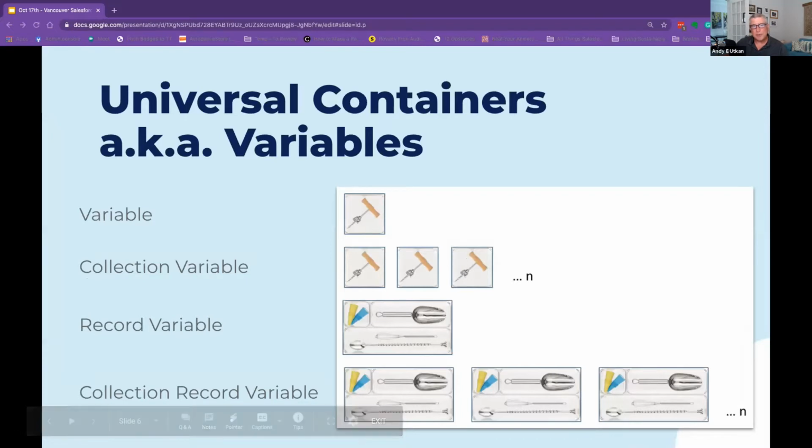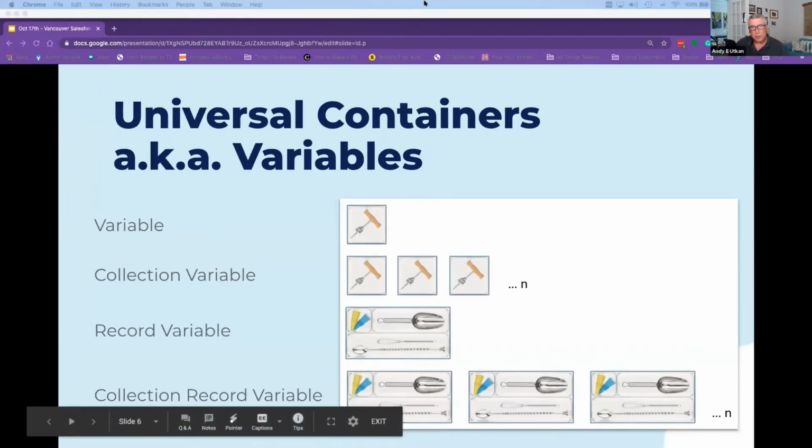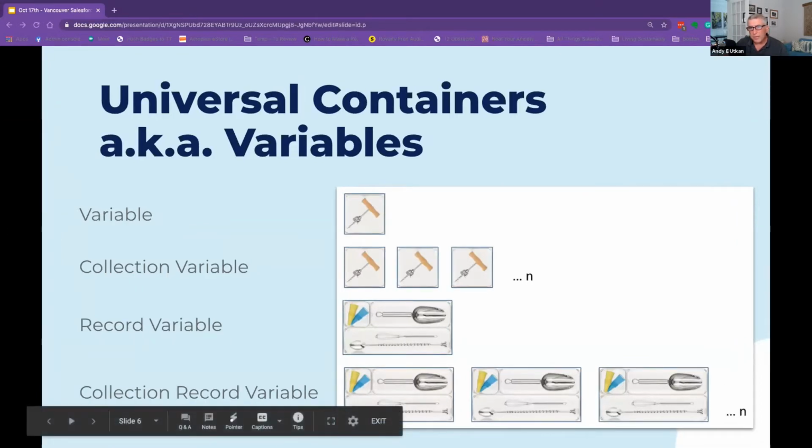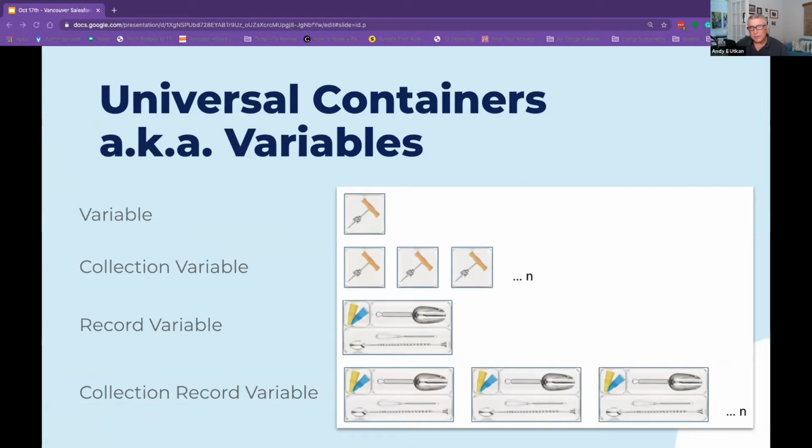So in this example, you see right next to the first line, there is the variable and there's a corkscrew right inside that container. So we are actually keeping one value, which is the corkscrew, inside that container for us to use later. So this would be an example of a variable.